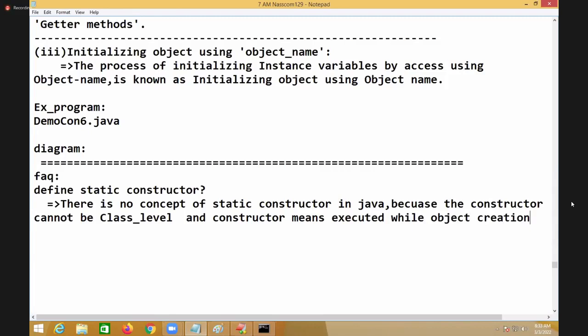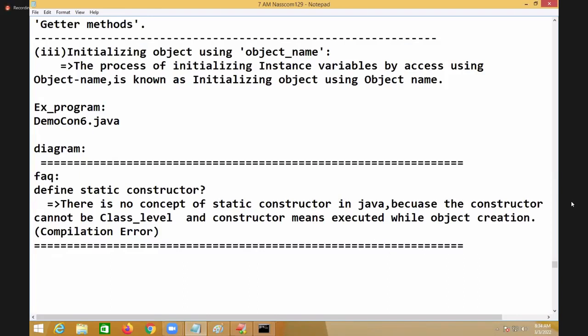There is no concept of static constructor in Java because constructor cannot be class level. Constructor means executed while object creation. Then they will ask, if I write static constructor in my code, what happened? In brackets you write, compilation error will come. If you try it, compilation error. Compilation error means grammar not available. That's the theory. Static constructor is a compilation error, meaning grammar not available in your language.